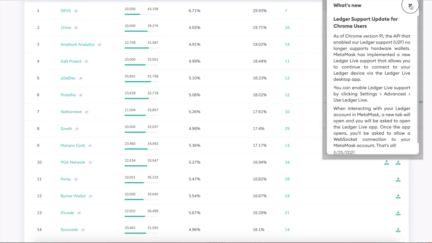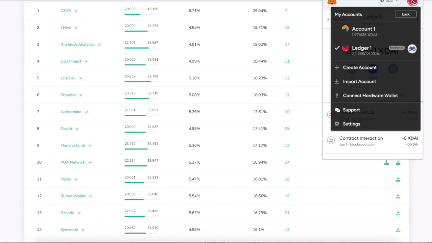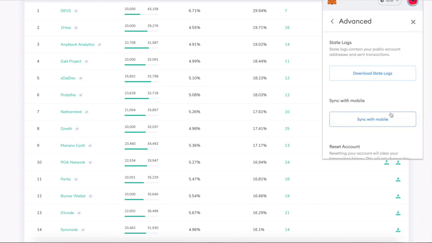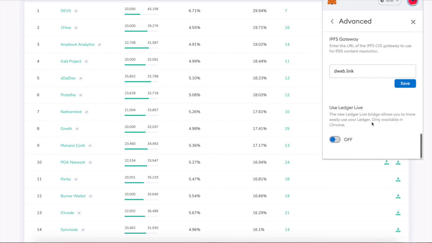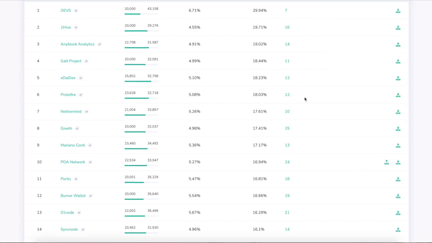So go to MetaMask. We're going to go under this little circle button up here. So it's got like that color junk. And then we're going to hit Settings. We're going to scroll down to Advanced and scroll all the way down. So forget all this state logs, reset account, and all kinds of garbage. This section that says Use Ledger Live, pop that joker on. Alright, so that joker is now on.